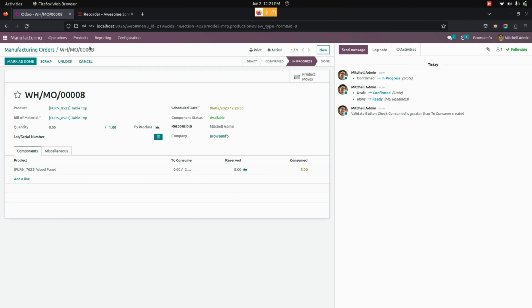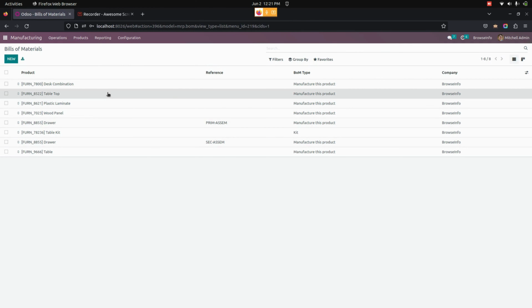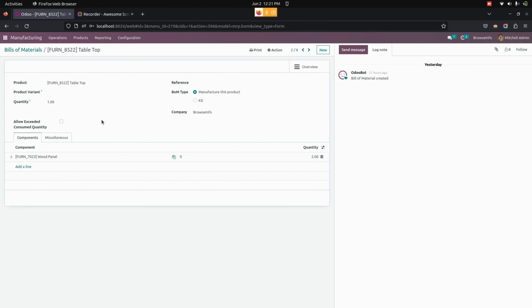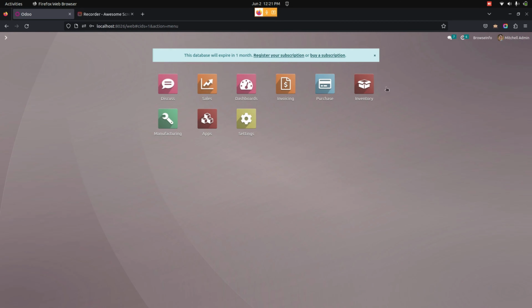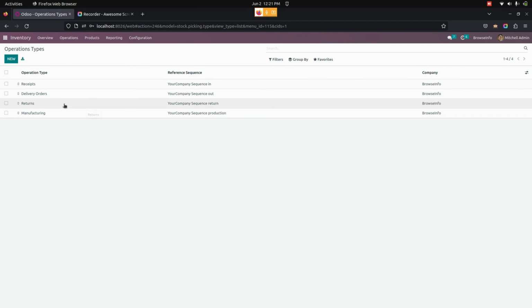In the same way, we can do the same for the bill of material. For the bill of material, we need to get into the bill of material of any one we have already created. From here the user needs to enable or disable as per their convenience. In the same way, we can do the same for the other operation types we have. You can see we can do the same for returns, and also for delivery orders as well. Let's choose returns first.